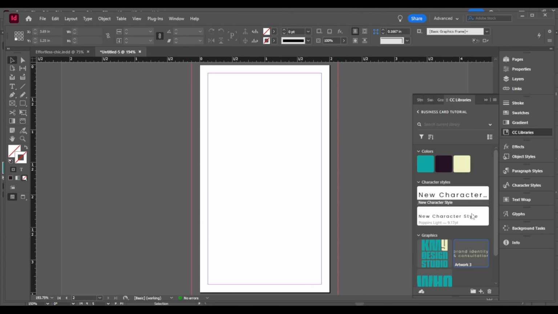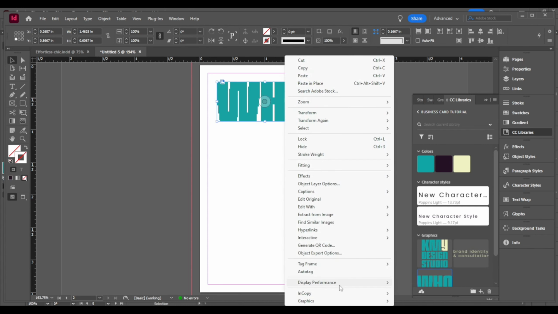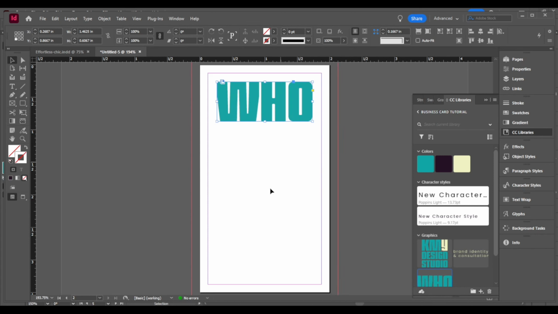I'm going to go back in my libraries. Now this part is fairly simple. I'm going to drag this visual and put it here. Same process as before. I'm going to select it and align it, horizontal centers. Now it's centered. I want it to be a high quality display performance.